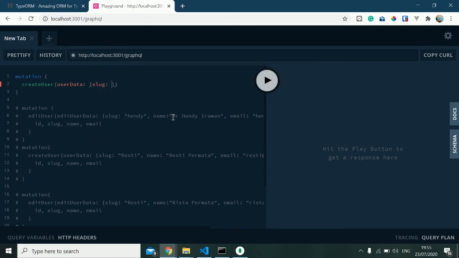So maybe John, and name is John with full name, and you can do it like this if you don't want to pass the email because the email is nullable, or you can create a full argument here with email. That's the beauty of GraphQL.